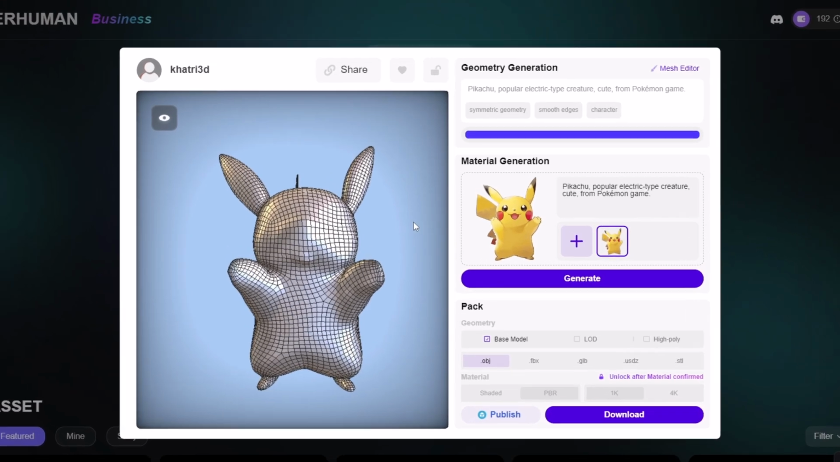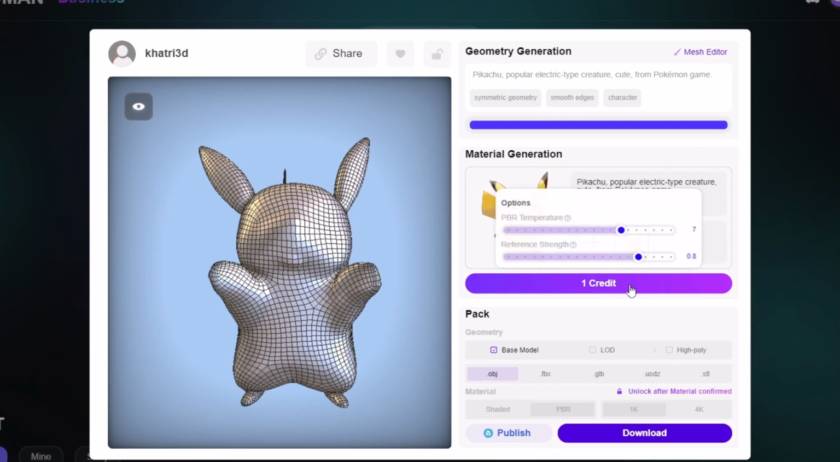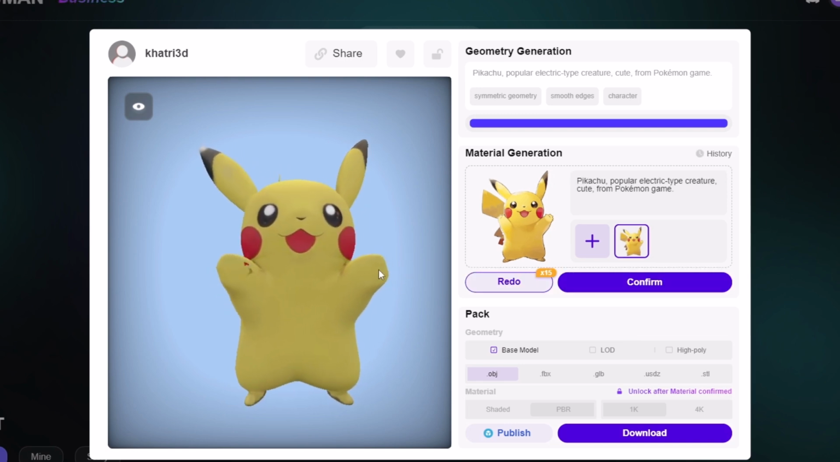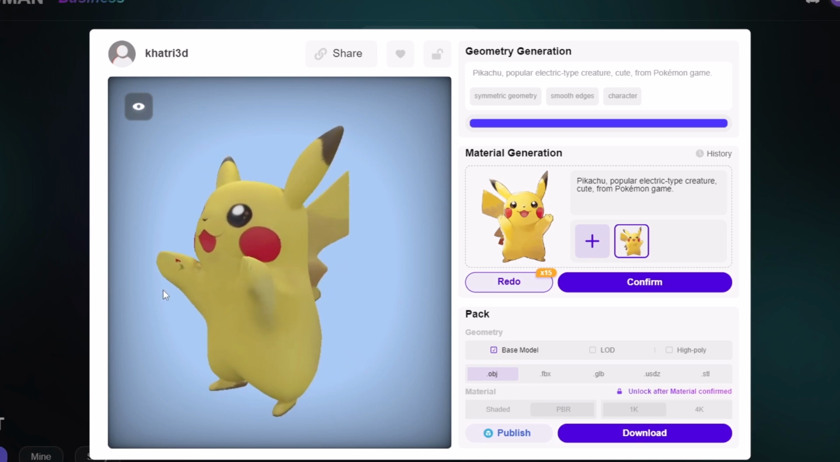To generate the material, you have to first confirm the material. You can keep the image which you have used for generating the model, or you can just use another one and it will generate accordingly. The textures are ready and it's quite good. It matches the textures of the image provided.